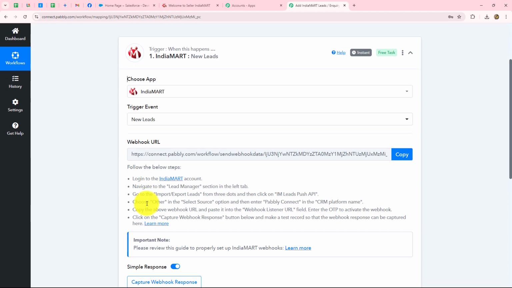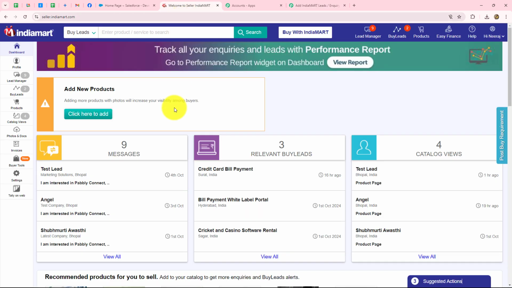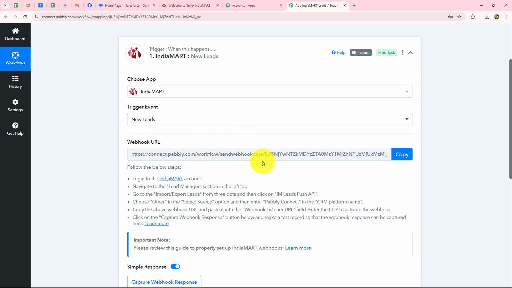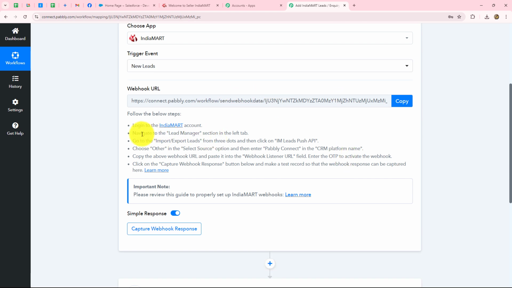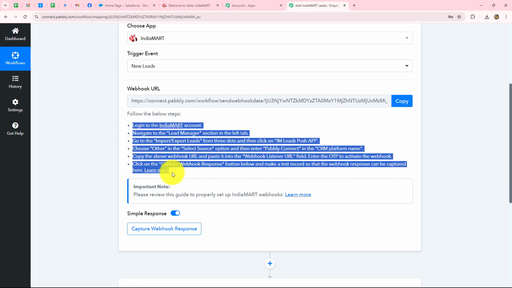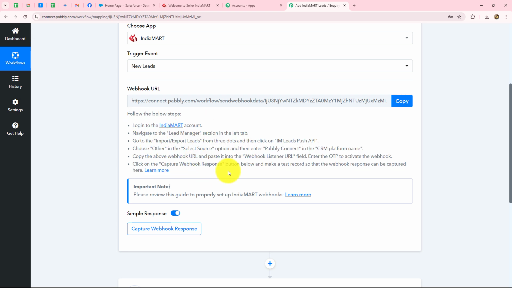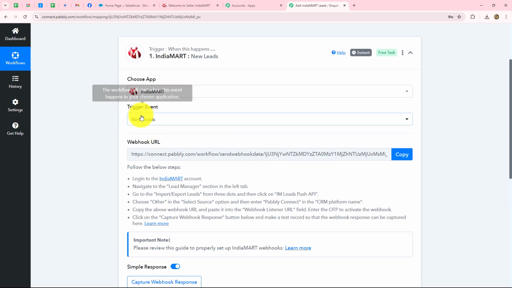Now we have to set up the connection between IndiaMART and Pabbly Connect. For building this connection, we have to insert a webhook URL. And here we have received that webhook URL which we have to insert. How are we going to do that? By following the instructions which we have received. We will simply follow the given instructions step by step carefully, and we will insert this webhook URL inside IndiaMART. As we do that, the connection will be built, and then this webhook URL is going to act as a bridge for transferring the data of new leads from IndiaMART towards Pabbly Connect, that too instantly.